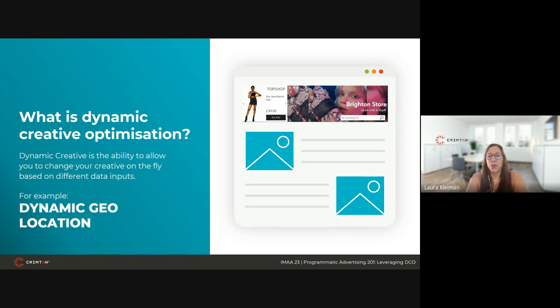We can also combine geo with weather targeting as well. That will change the messaging based on not only the user's location, but also the weather there. And that's really popular with travel clients. So, for example, it's flooding or it's raining in Sydney, or 10 degrees in Melbourne, and you could be in Fiji where it's 28 degrees, for example.